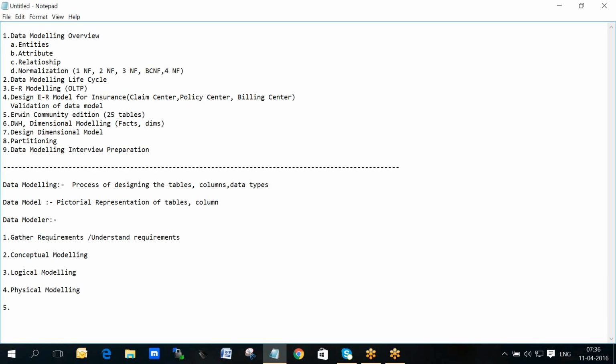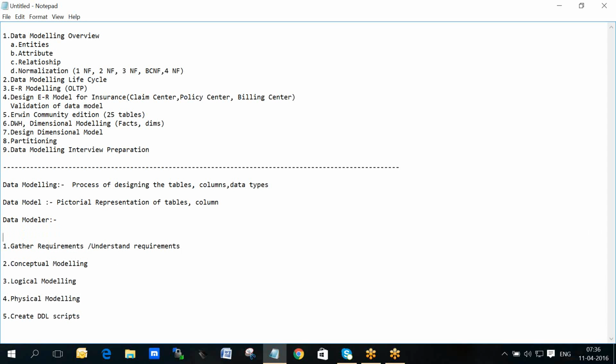And the fifth one is creating database scripts and all those things. So create DDL scripts and whatever is required for you to create the tables in the database that we are going to define. So these are the steps that happen in any data modeling life cycle.